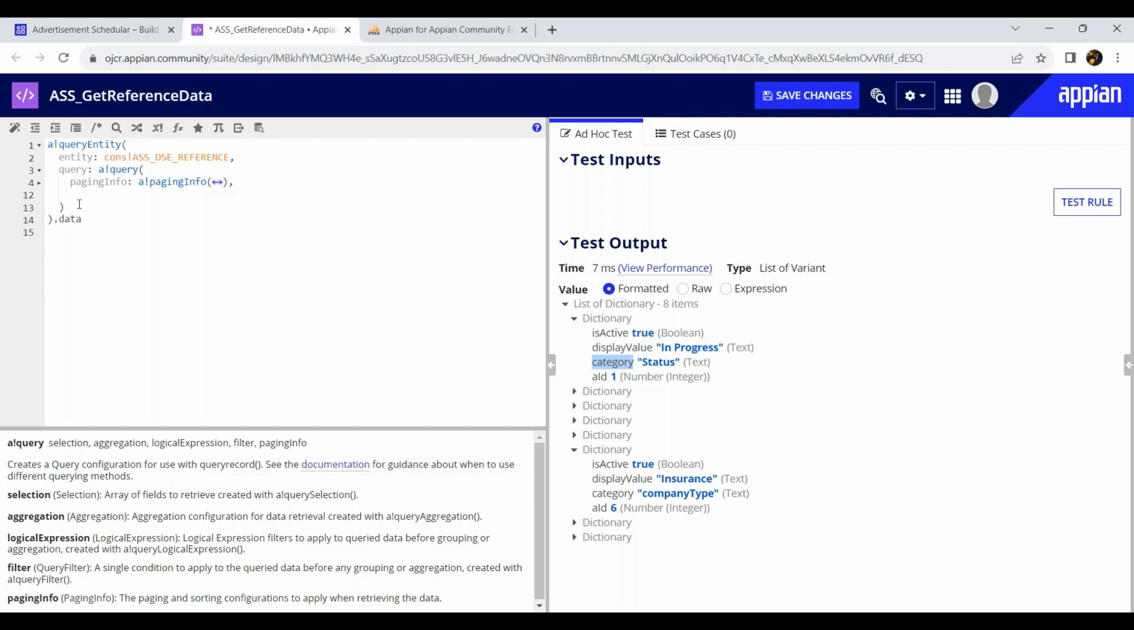So how do we use the filters? Inside the query, we have another parameter called logical expression.